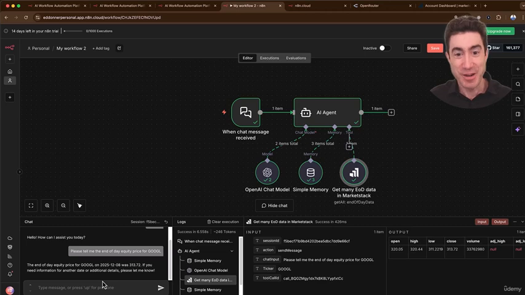Wow. We just had a conversation with a model, and it had the ability to look up stock prices. It did it using a tool, and it all happened over here with colors flashing as our workflow came to life. The AI agent connected to OpenAI, it used its memory to keep a conversation going with me, and it looked up the Google stock price in MarketStack.